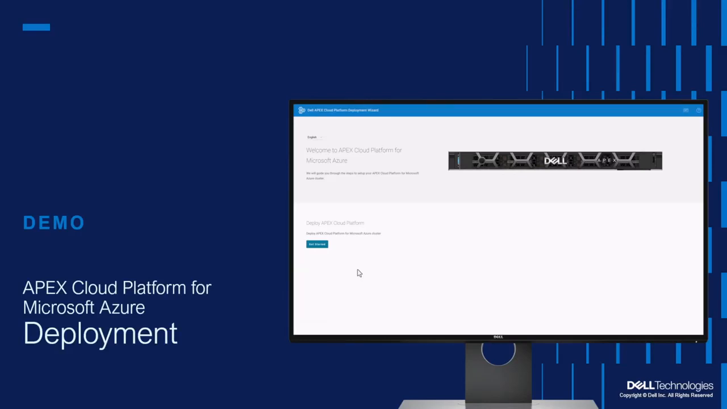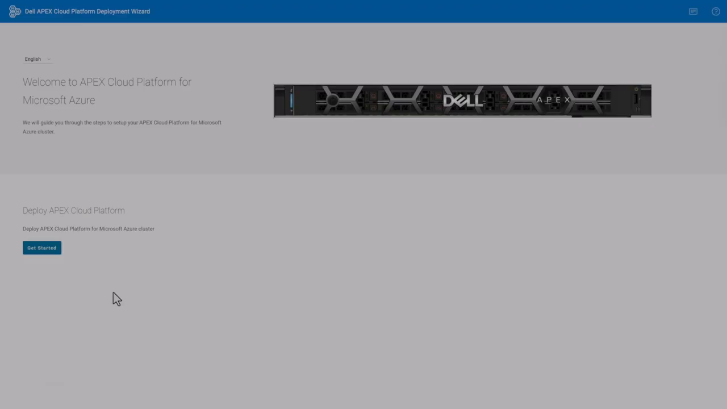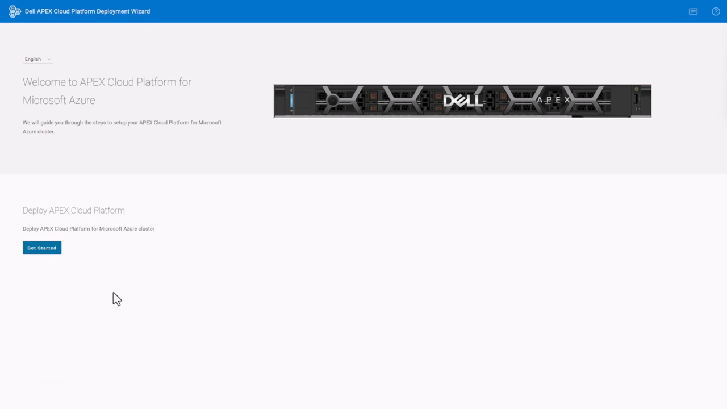So let's take a quick look at the new deployment experience unlocked through that Apex Cloud Platform Foundation software that showcases how easy it is to stand up an Azure Stack HCI infrastructure. So let me walk you through how we've deployed a 4-node cluster in the lab.